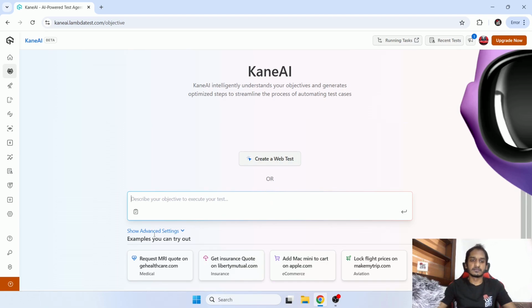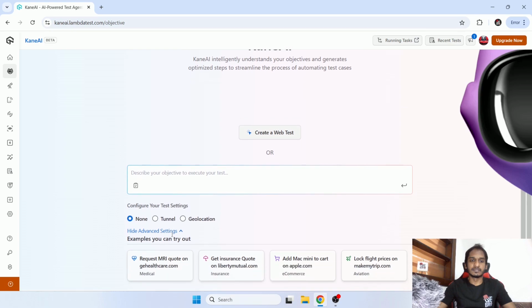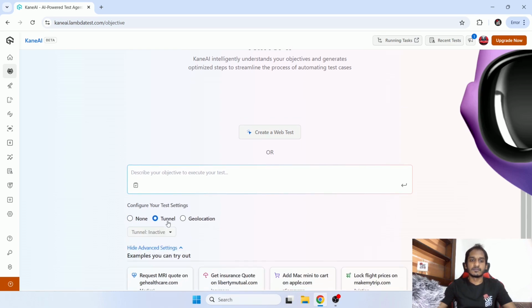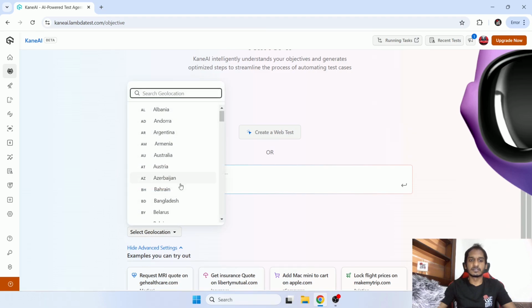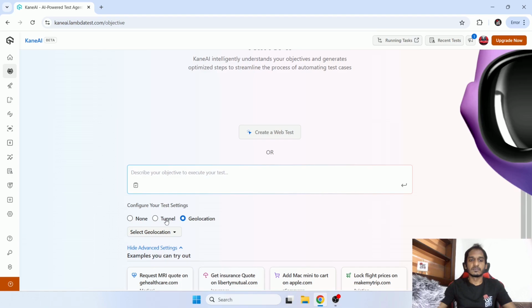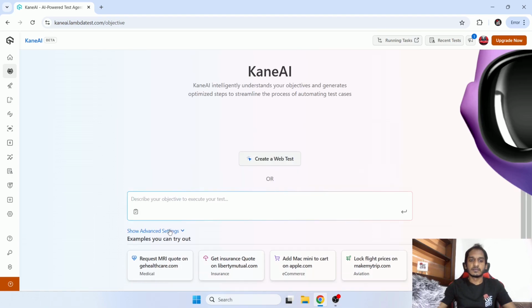And also here, if you see hidden, we can enable some advanced settings, like if you need to have a tunnel, you can create the tunnel from there. And also if you want to change the geolocation to run your test cases, that option is also available here. So those options are available. And then first I will go with the first option, the step-by-step process, and then I will show you how you can create the test case using this describe option as well.